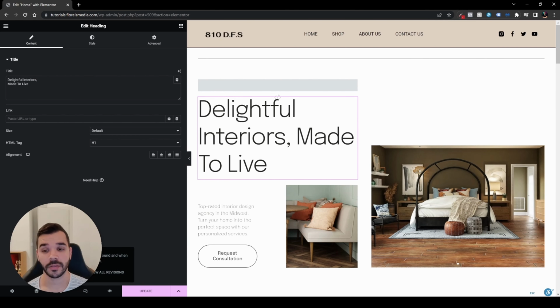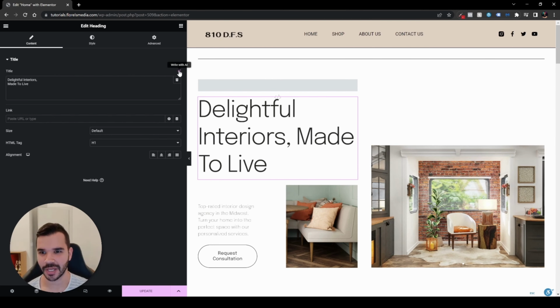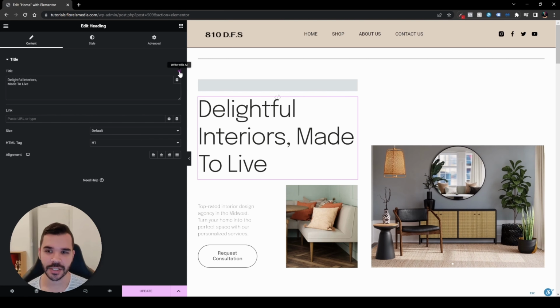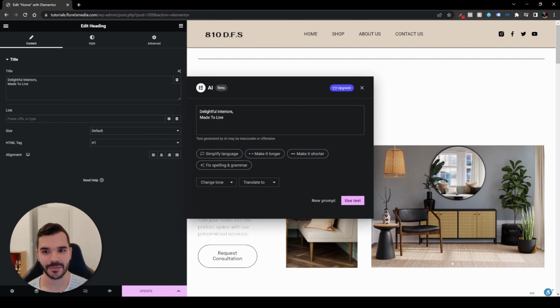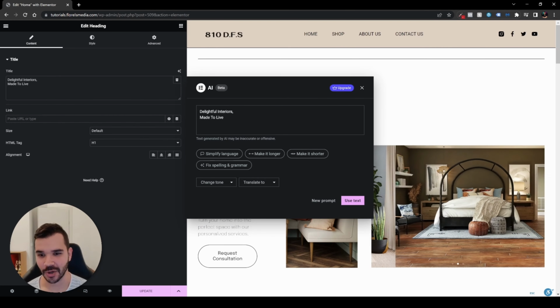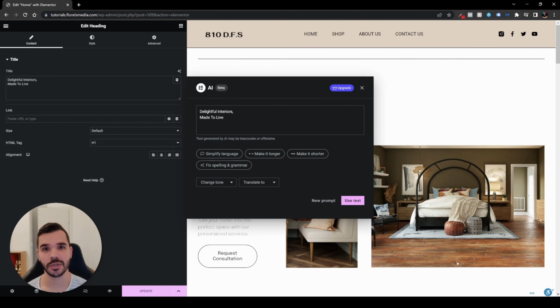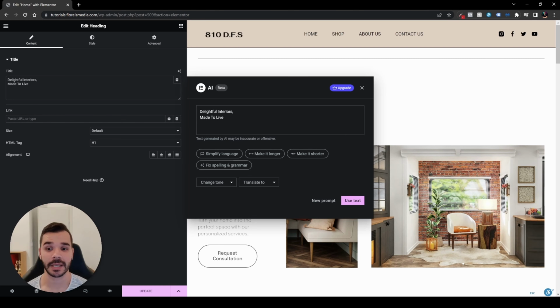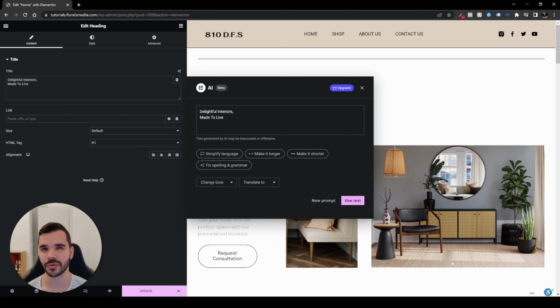Now one thing that you will notice, just on the same line as the title, you have these little stars or sparkles that says write with AI. So you just click it and then we have the Elementor AI. So yes, it's out of beta. You can use it, but it costs a lot of money. And I think that for the first, you have a little free trial, so I think that's cool for the time being.